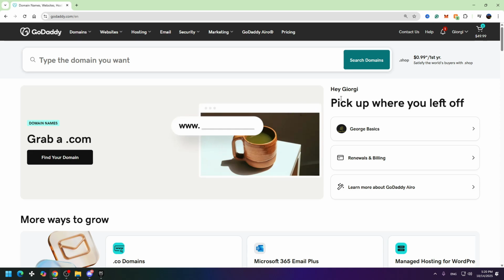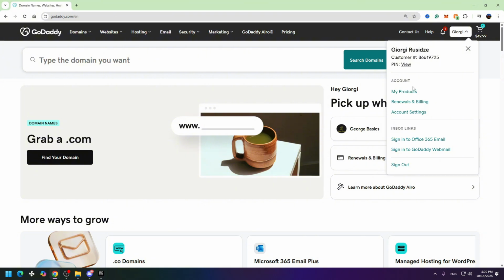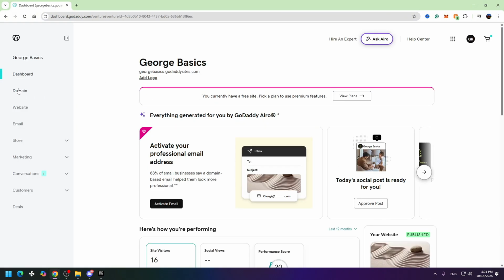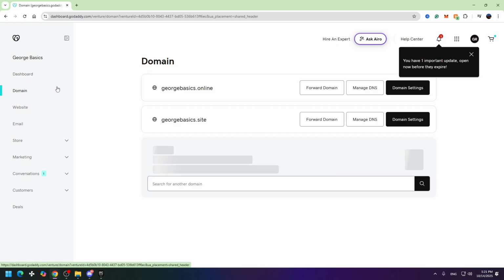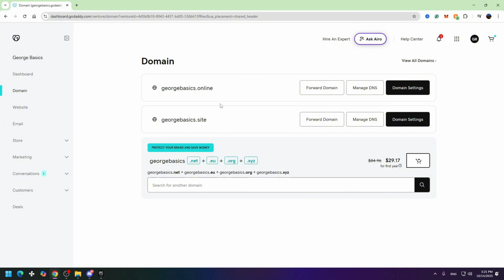So first of all, you need to log into your account, then you need to click your profile name in the top right corner and go to your products page. Then on the left hand side, you will see this menu and you need to click on domain. After that, you need to choose the domain name you want to transfer. For example, let's choose this one.